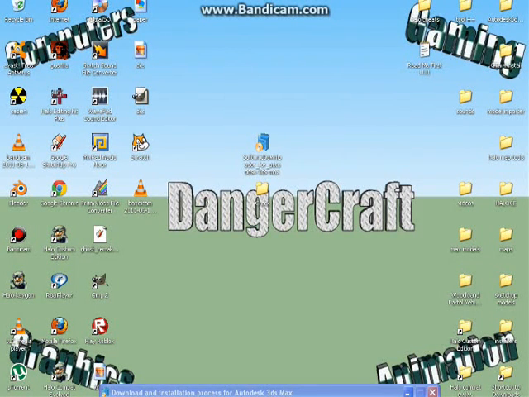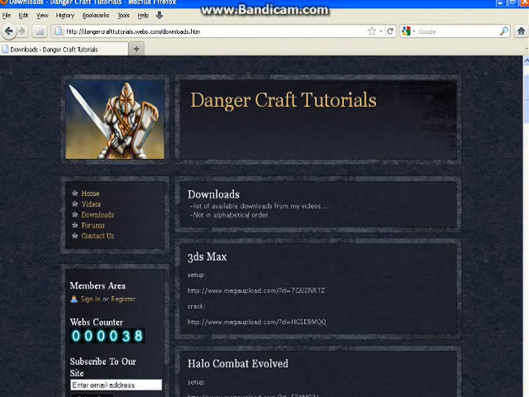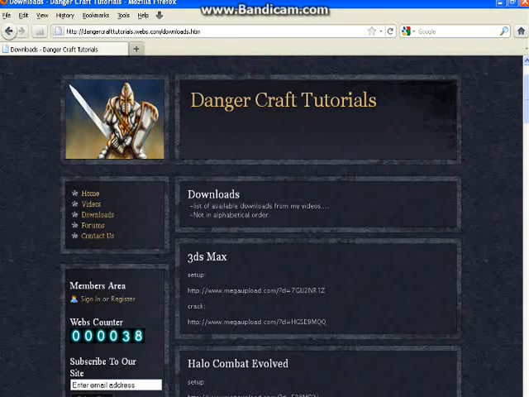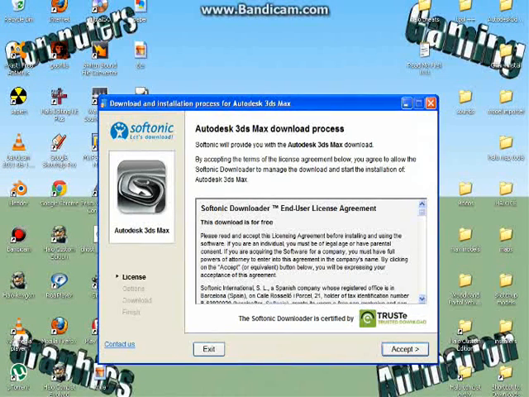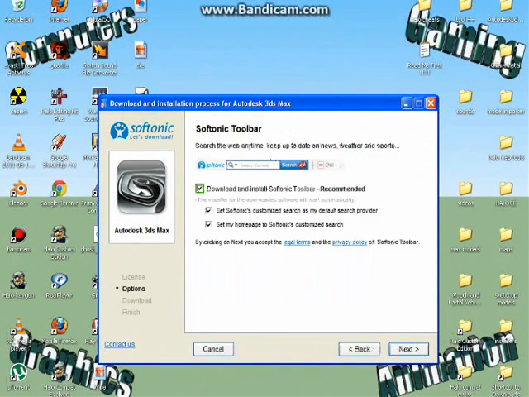Our tutorial today is going to be how to get 3DS Max completely free. First, what you have to do is go to my website, dangercrafttutorials.webs.com. Click on the Downloads tab. First one up there should be 3DS Max. Download the setup and the crack. Put them both on your desktop. It takes a while to open the setups, I already had it open. And follow the setup. Don't download any toolbars.